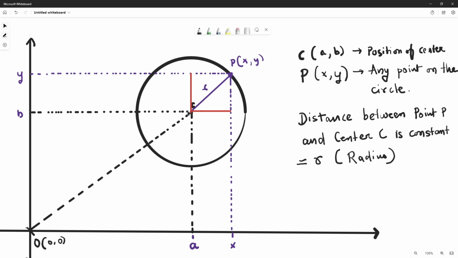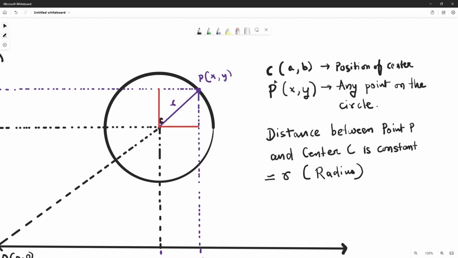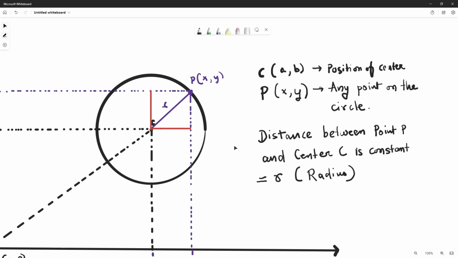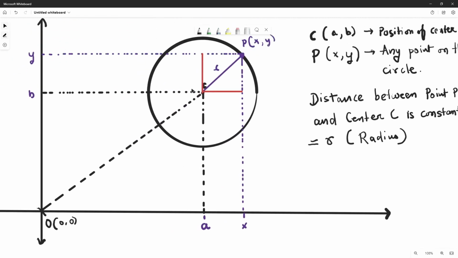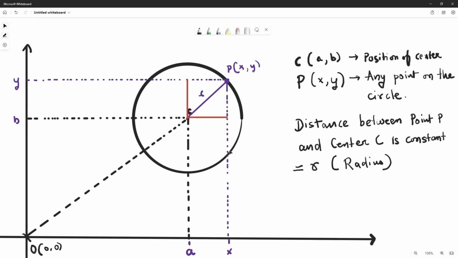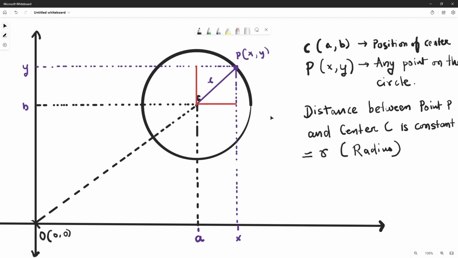Now this circle has a center point C that has the x and y position as A and B, meaning that when you draw the circle with this center C, the center C has the x position of A here, and this distance is the distance B. Now when you take any point P on this circle, let's say a point P here, such that the x and y position of this point P is x and y. Now I draw the x position here and the y position here.